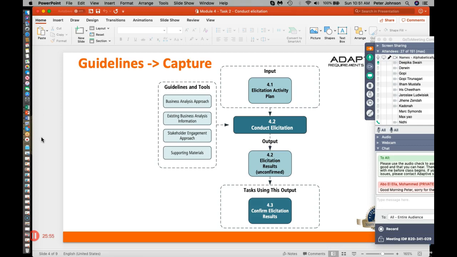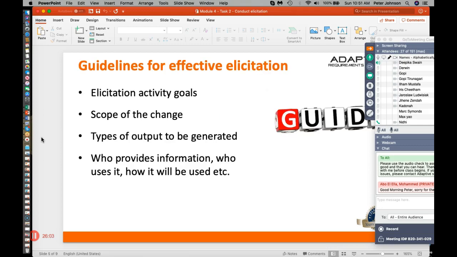So that's why confirming is set out as a separate task. Right? So there are techniques to confirm as well, different techniques. We'll cover that in just a second.